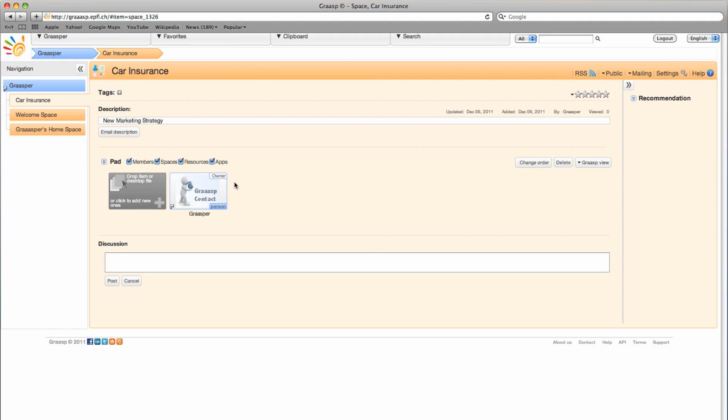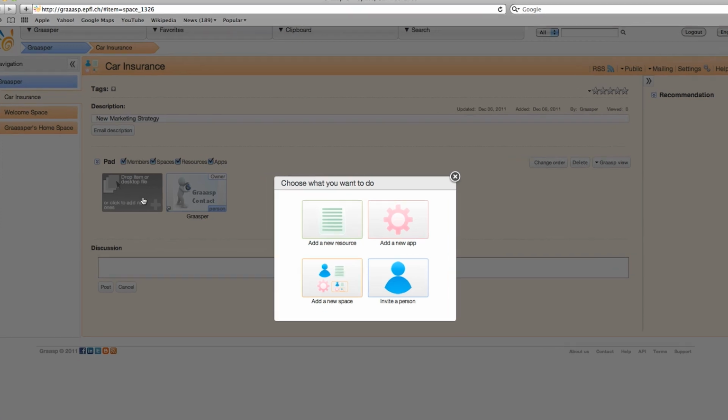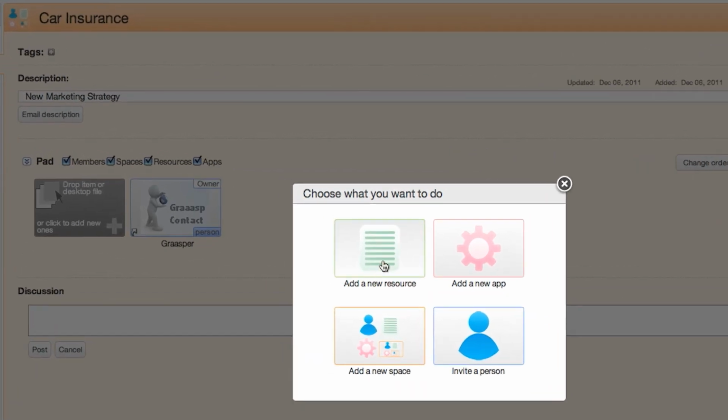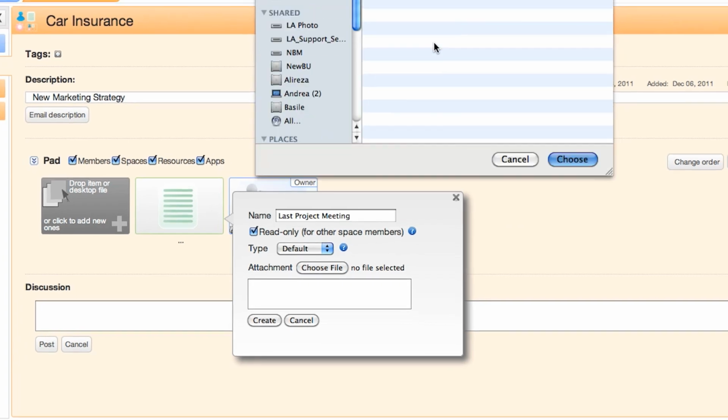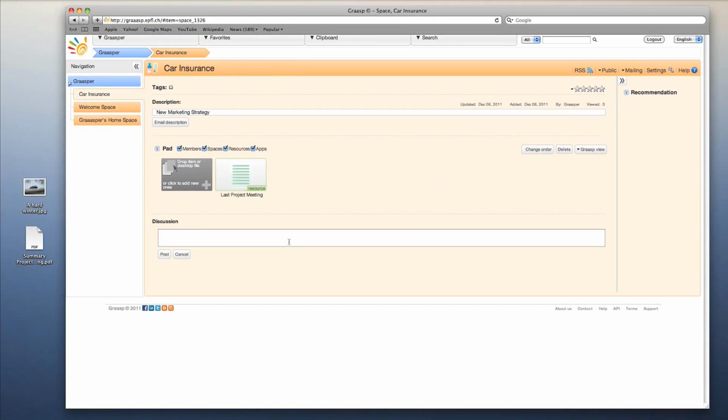To add a resource to your space, click the creation button and choose to create a new resource. That can be a document, a picture, a video, etc. In our case, we want to include the summary of the last project meeting. We then choose the file from the desktop. You can also directly drag and drop files from your computer to the pad. For instance, we can add this image that could inspire an advertisement by simply dragging and dropping it to our space.